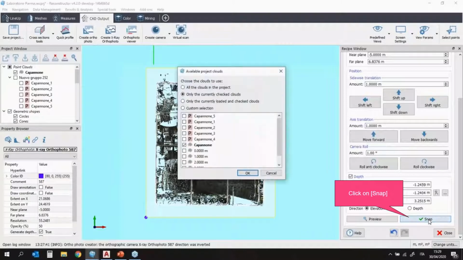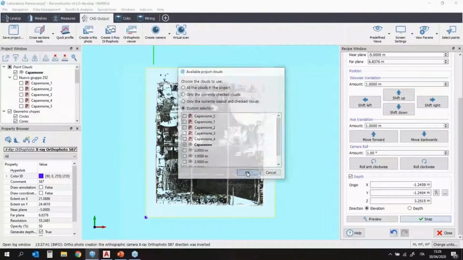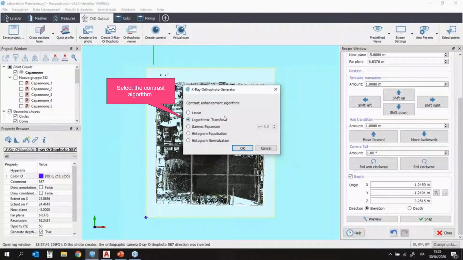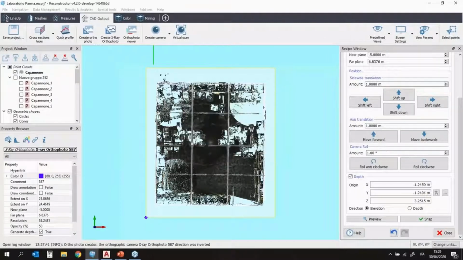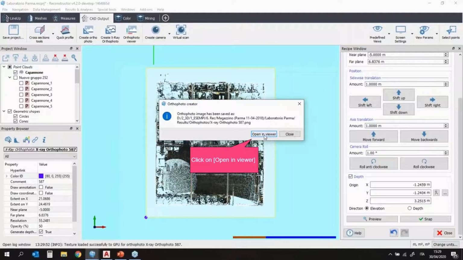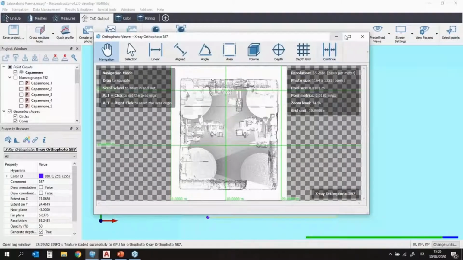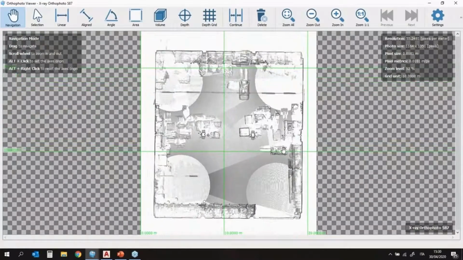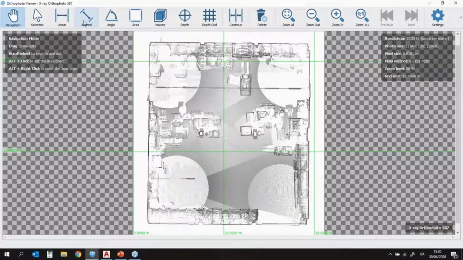Click on Snap. Select the contrast algorithm. Usually the logarithmic transform suits all the cases. Click on Open in Viewer. From the Orthophoto viewer you can draw or get measures. It is also possible to know the depth of points.